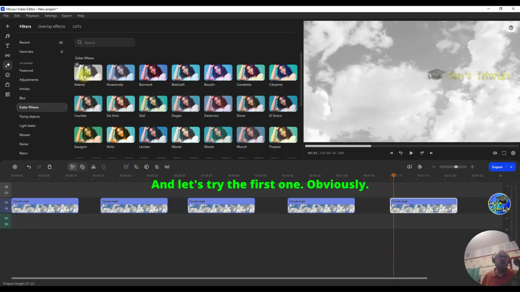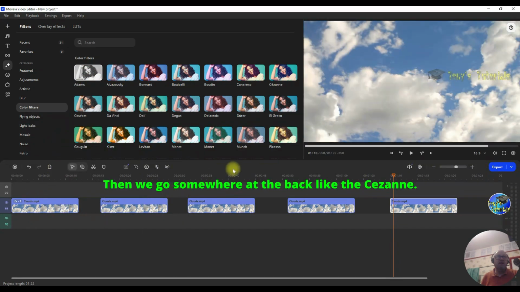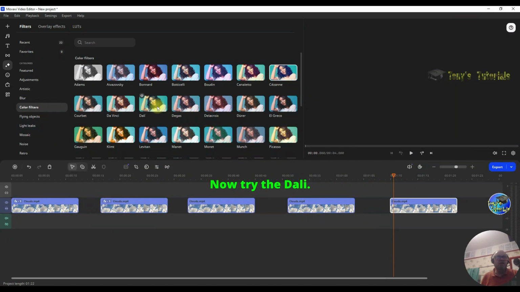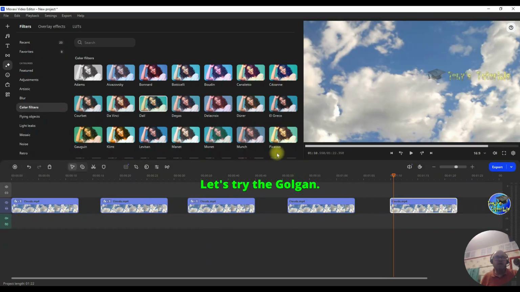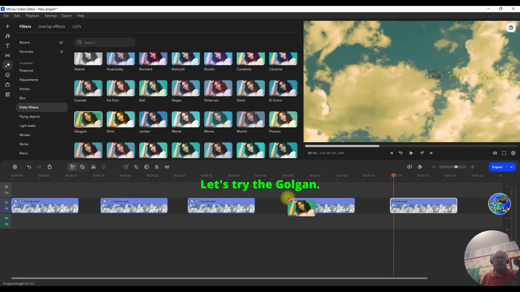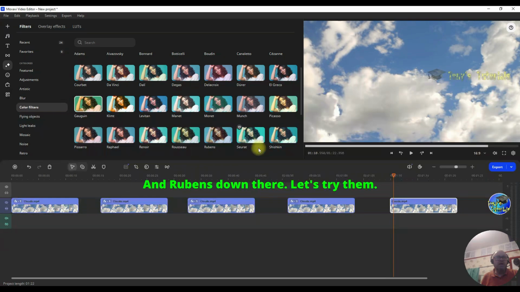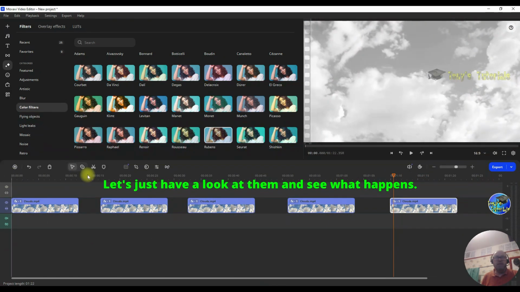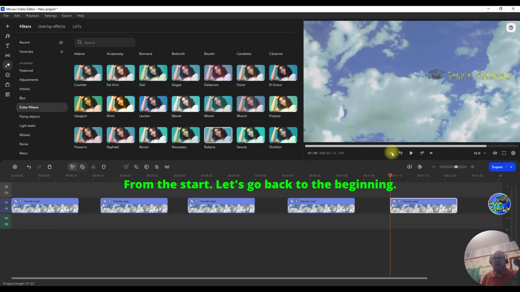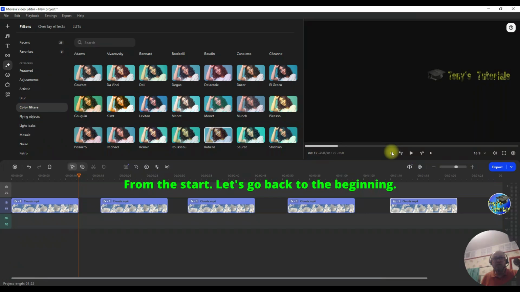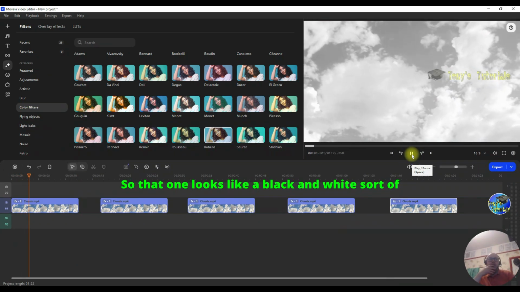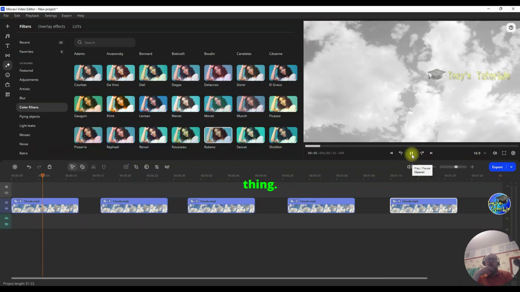Let's try the first one, obviously, and we'll go somewhere at the back like the Cezanne. Now try the Dali. Let's try the Gauguin and Rubens down here. Let's just have a look at them and see what happens from the start. Let's go back to the beginning. So that one looks like black and white sort of thing, as you can expect.